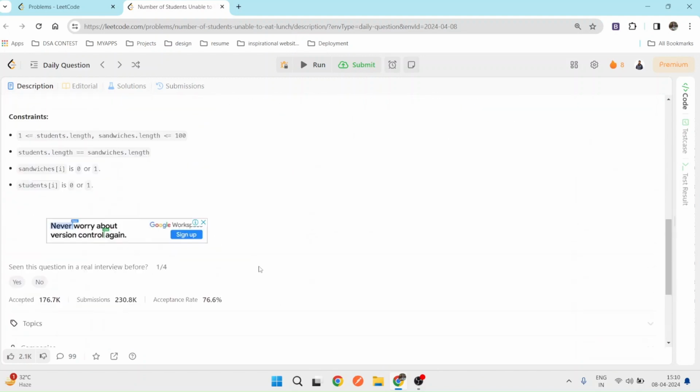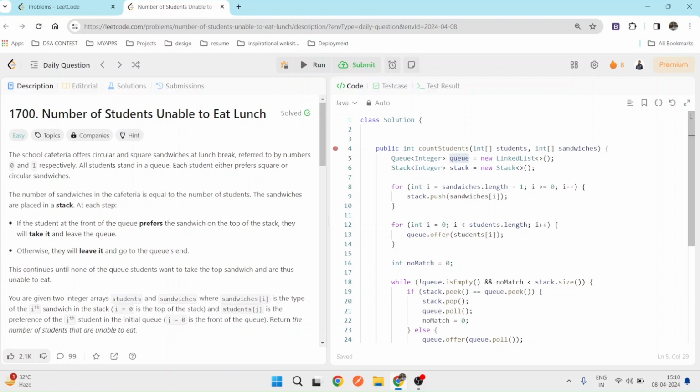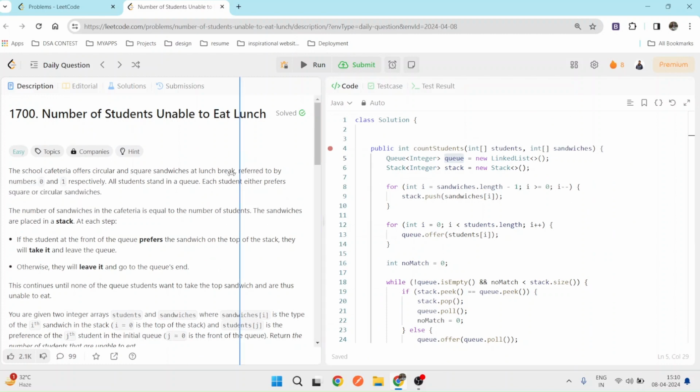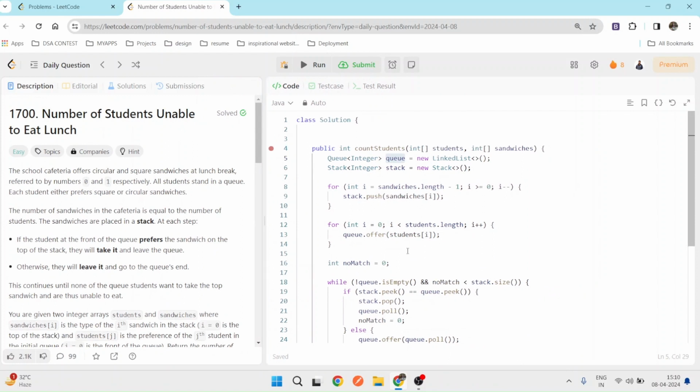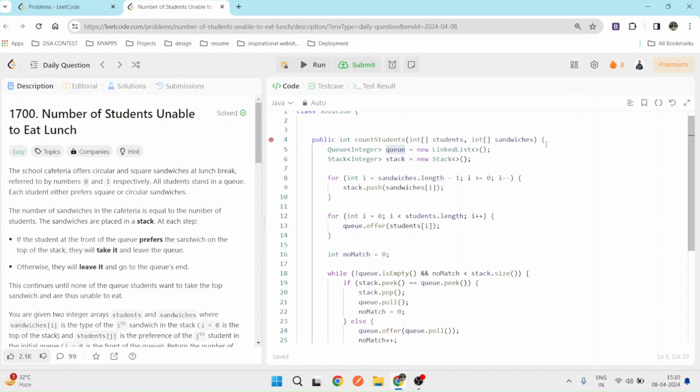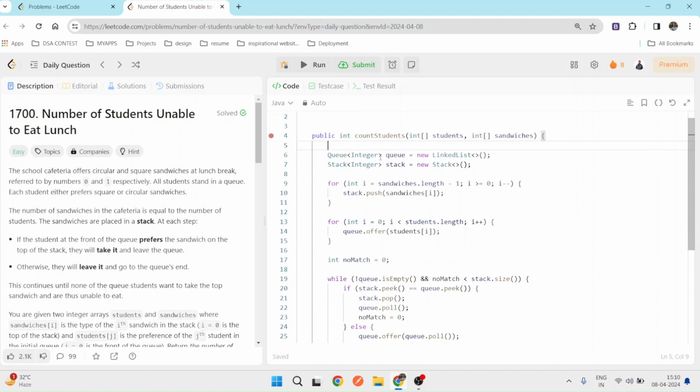So this is our question. We can solve this by two methods. Either we can solve it by the stack and queue, or we can solve it by the normal counting method. First we see the traditional method, stack and queue. We create a queue for storing the student details, the student choice. So we create a queue as a new linked list, then we create a stack.